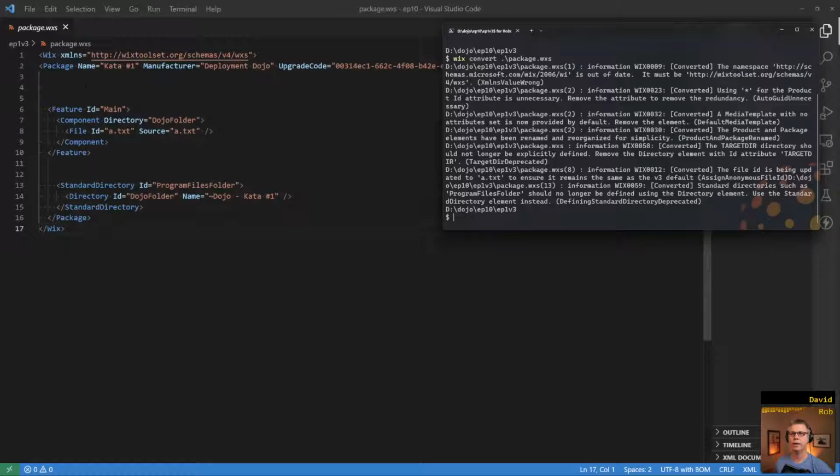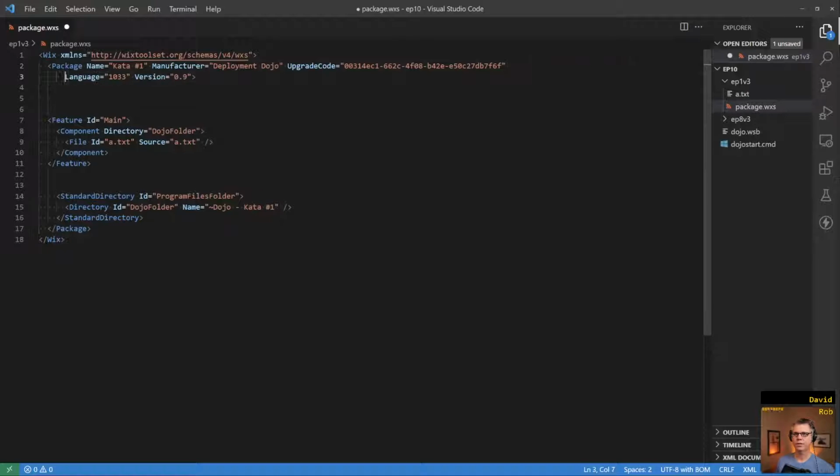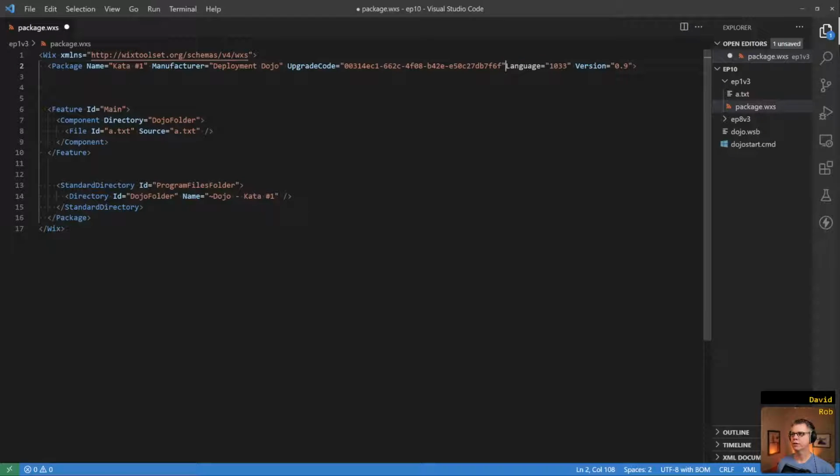And here's what it gave us back. Our code shortened up. It doesn't maintain the white space on our attributes a little bit. But look, it changed Product to Package. It changed our directory tree to StandardDirectory. And it kept our feature tree as it was.